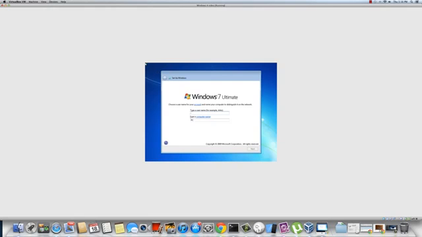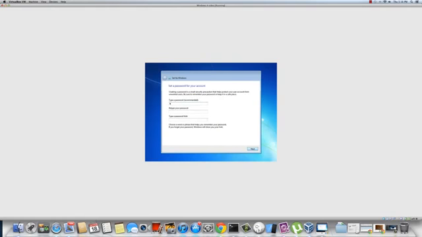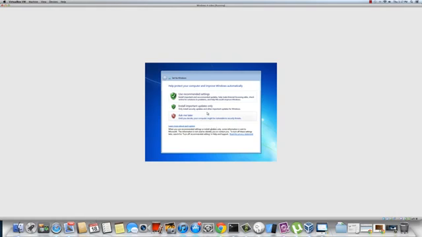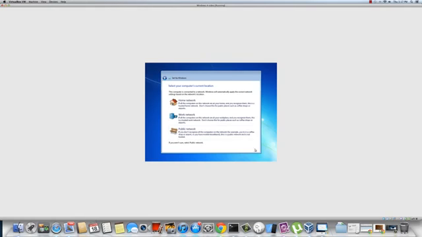I can just type out this. Yeah, that'll be a fine password. And then password. I'll just leave it at that. No password hint. Uncheck. Skip. Recommended settings. Next. Home network.